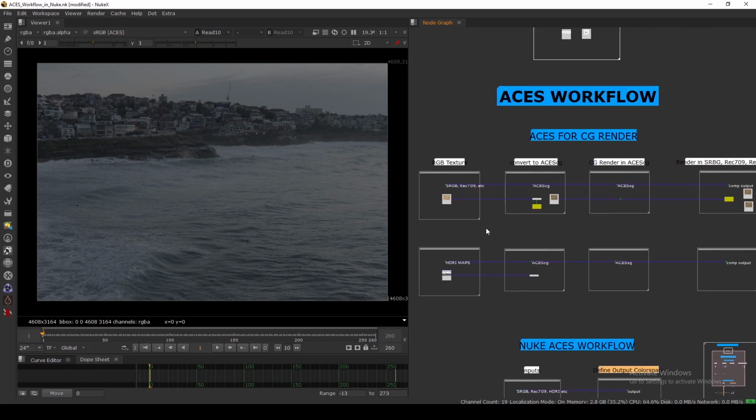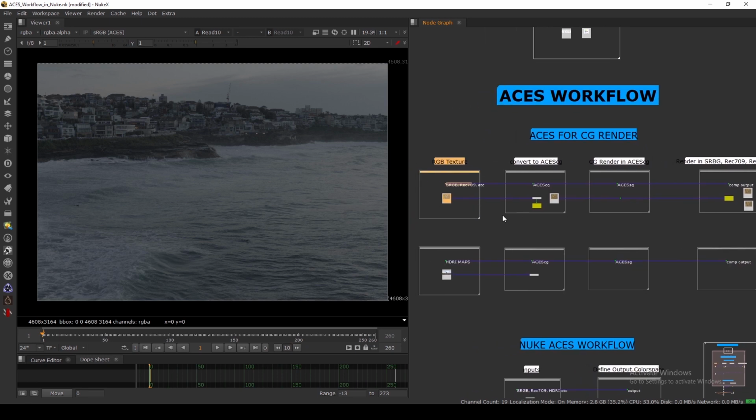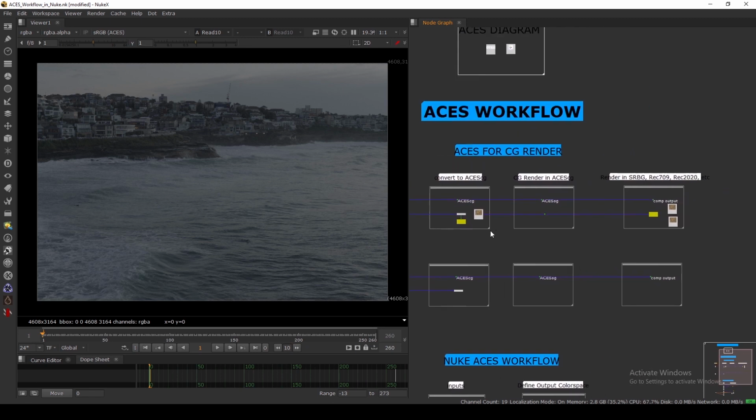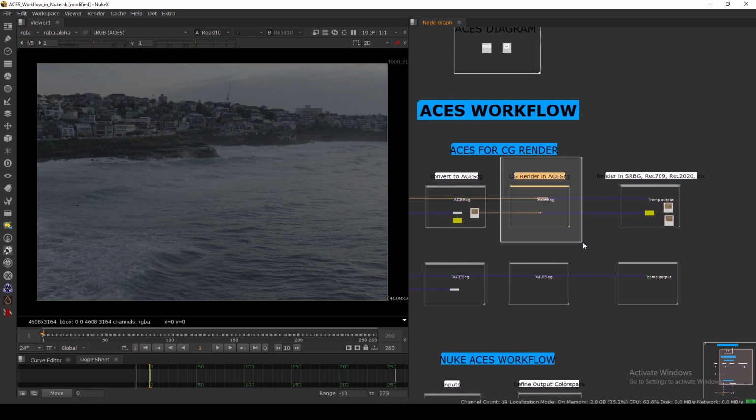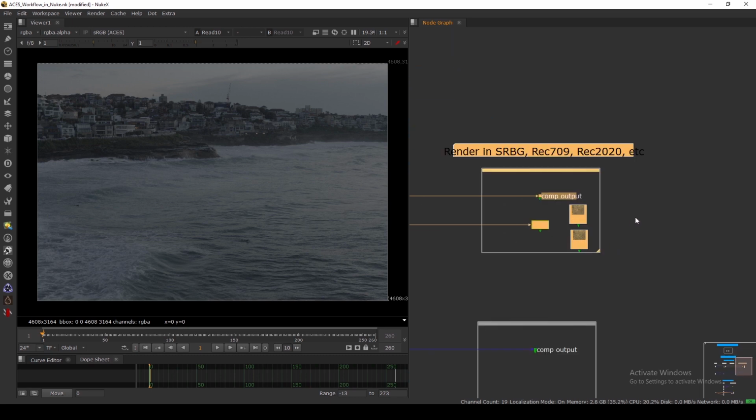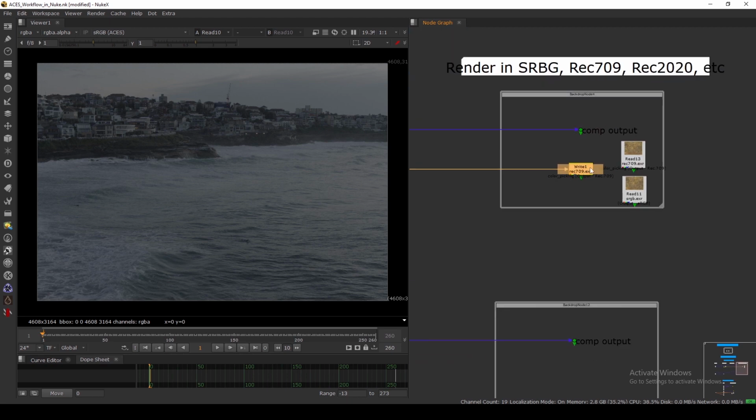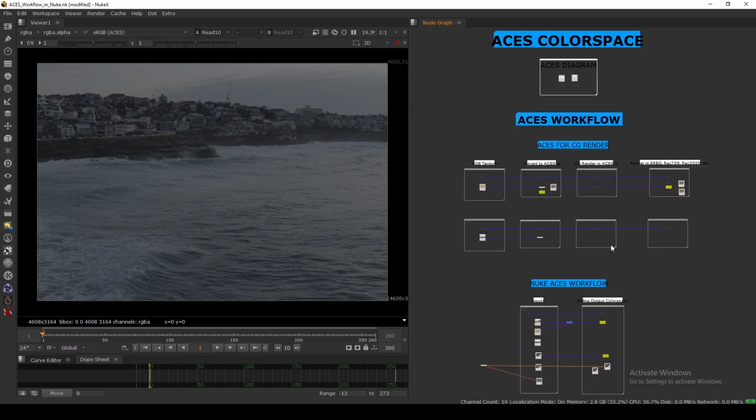In the CG stuff, you need to convert your textures from sRGB to ACEScg, and then in the render you need to enable ACEScg and render an ACEScg EXR file, and then we can output and do your compositing. And in Nuke you can output to any output format, any output color space you want. So this is the ACES color space workflow inside Nuke and in your 3D software. Please let me know in the comments.